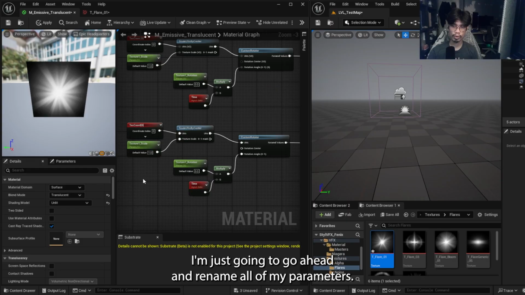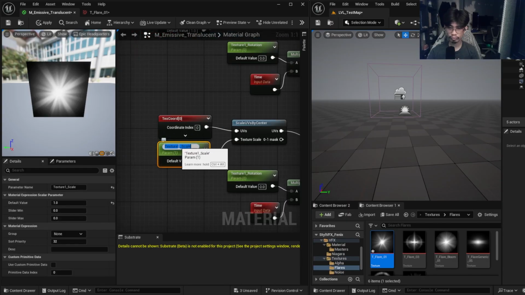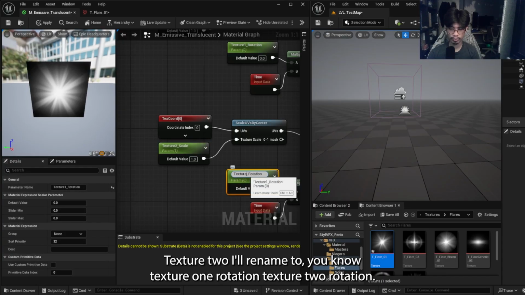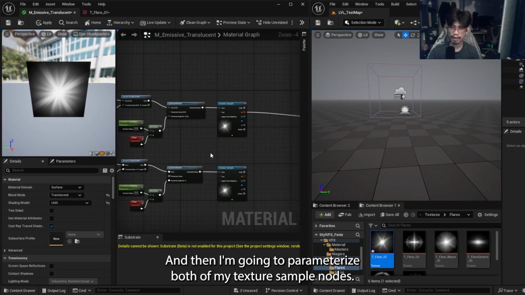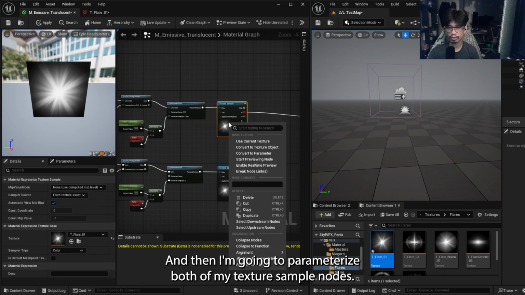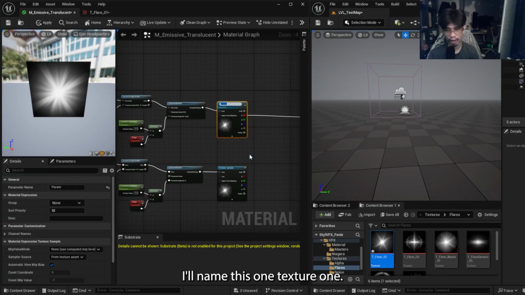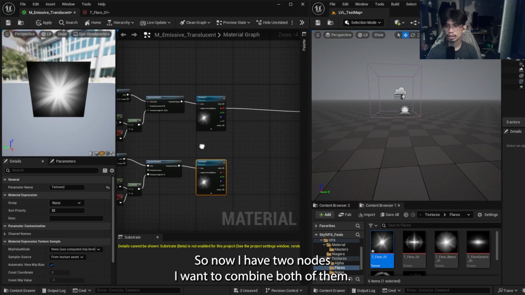And now I have 2 copies of the same thing. I'm just going to go ahead and rename all of my parameters. So texture 1, I'll rename to texture 2. Texture 1 rotation, texture 2 rotation. And then I'm going to parameterize both of my texture sample nodes. So I'm just going to go ahead and convert this to parameter. I'll name this one texture 1, and this one I'll rename texture 2. There you go.